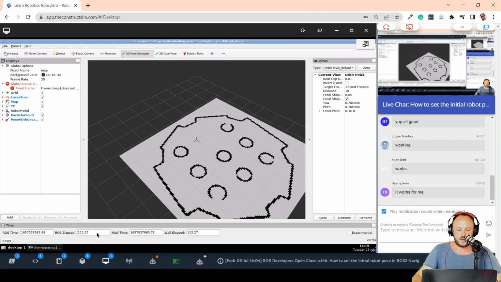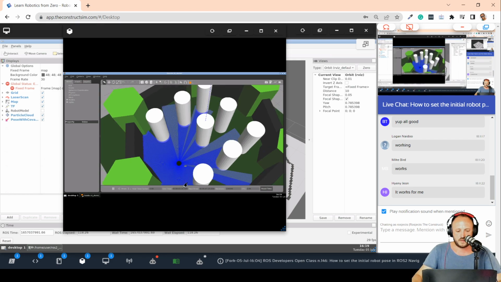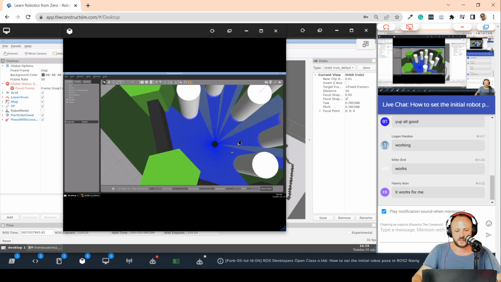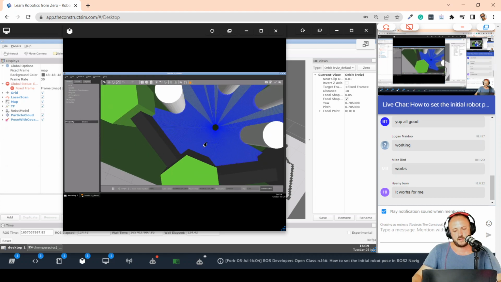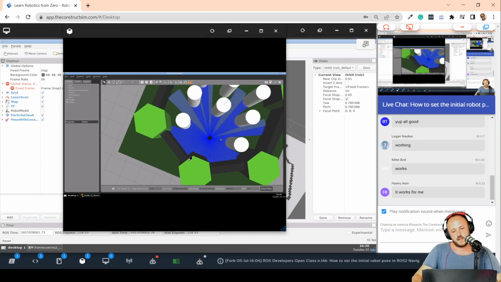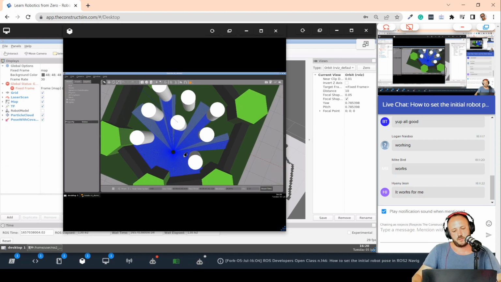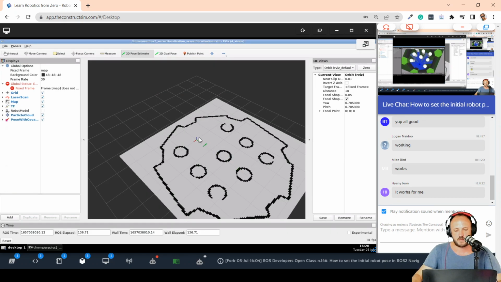For instance, let's have a look at the robot. So initially the robot is here. Let me orient it better so that I can get a better idea. All right, so my robot is here in the middle, between these two columns here. So I would say that approximately my robot is around here.